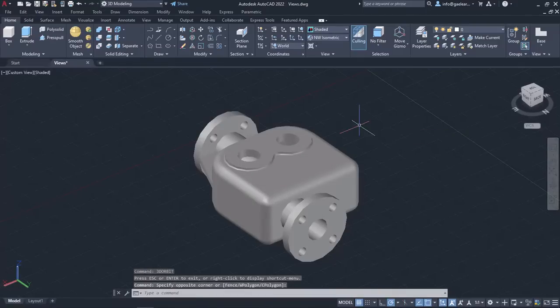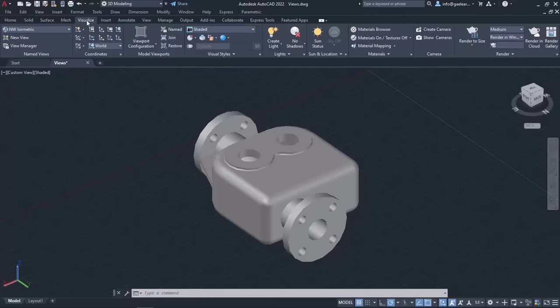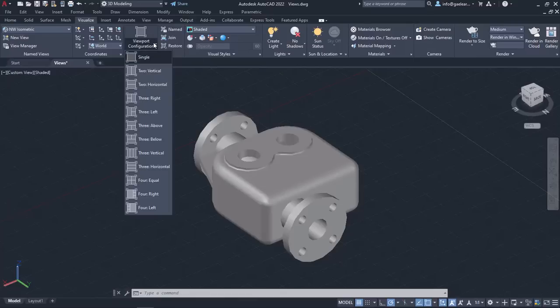At this point, I will show you how to open multiple views. To open more than one viewport in a file, I will activate the Visualize ribbon and expand the Viewport Configuration drop-down, which can be found in the Model Viewports panel. Notice all the viewport configuration options. I can open from 1 to 4 different viewports.